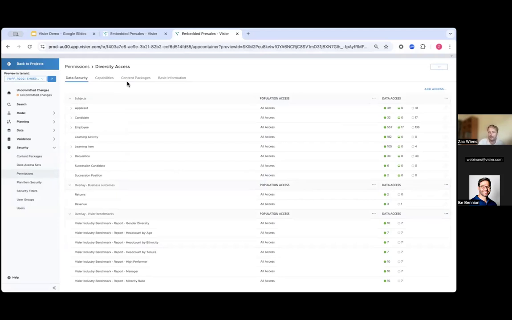This enables you to then deliver personalized insights at scale and drive business impact with that by providing different personas like managers, HR business partners, administrators, executives, access to different data and different content relevant to what they care about.